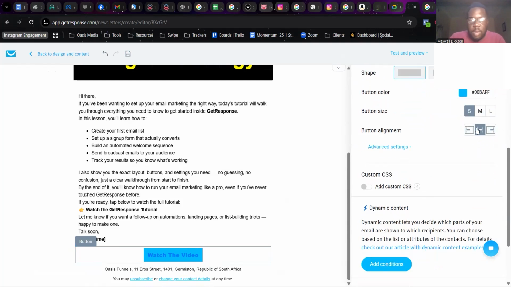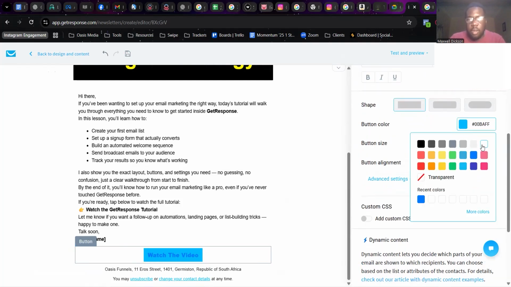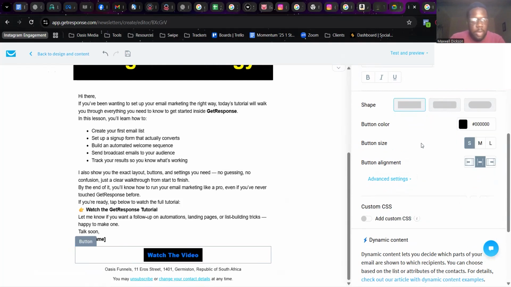You can change the size of it as well to make it big, small, or large. And then your alignment as well, you can change it to sit on the right-hand side, the left, or the middle. And then the last thing you can do is also change the color of your button. So if we want to have a black button with blue writing, we can pick that as well. And then from there, you want to click next.